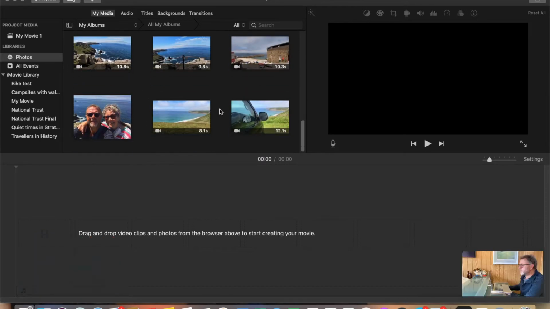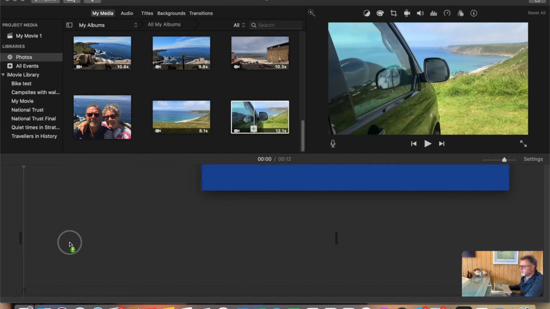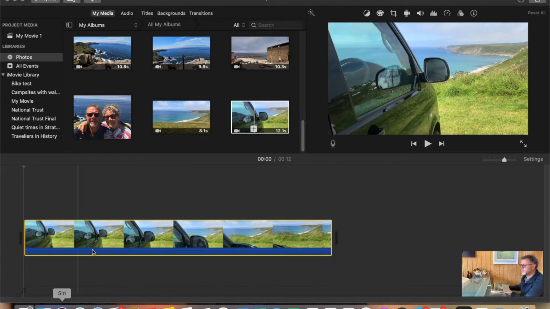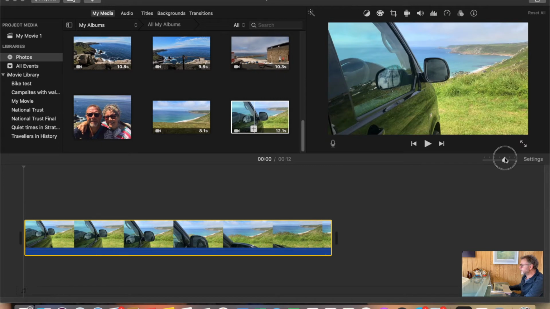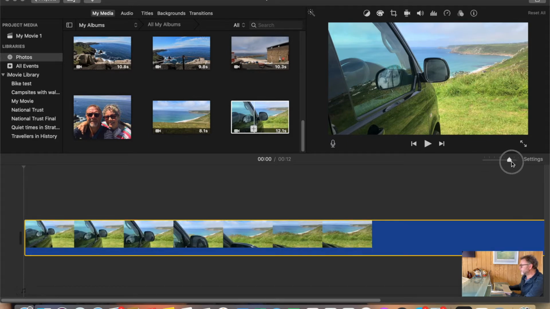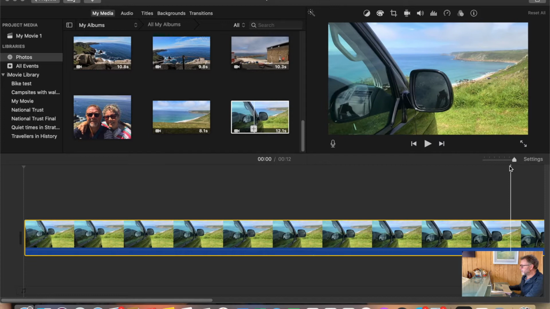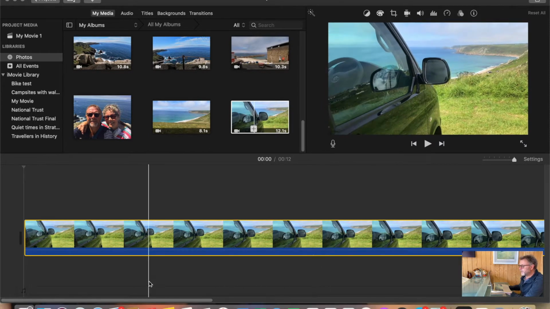So what I tend to do is try and work on firstly establishing shots. So this is looking down from the top car park at Sennen Cove, and that would be a good establishing shot. So I'll drop that in first, and you'll see it's arrived here. Probably worth noting, here is a little slider which if you turn it to the left it concentrates that down, and if you move it out to the right you get a lot of video to work with, which is a lot easier when you're actually looking to edit through the video.